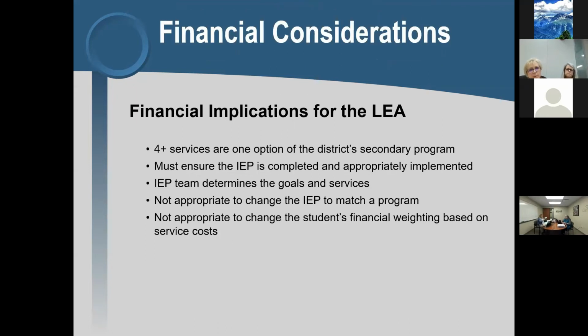The financial implications for the LEA, as I said, it's just one of the many options of the district secondary program. It's up to the LEA to ensure that the IEP is completed and appropriately implemented. The IEP team determines the goals and services. It's not appropriate for the IEP to change to fit a program. And it's not appropriate to change the student's financial weighting based on the service costs of the program.